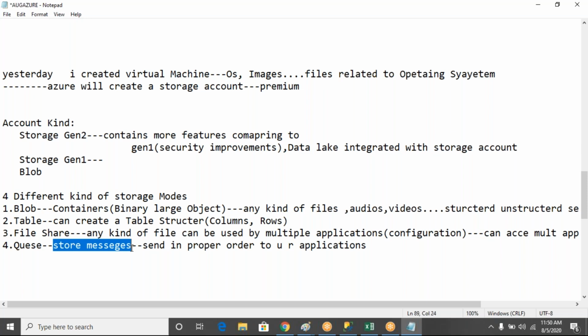For example, your aeroplane is getting some signals. As per the signals and messages, it will try to do the operations. Any kind of embedded system mostly takes messages. As per that message, it will pass the signal and do the operations. If you want to store that kind of messages in queues, you can use the queue storage method.